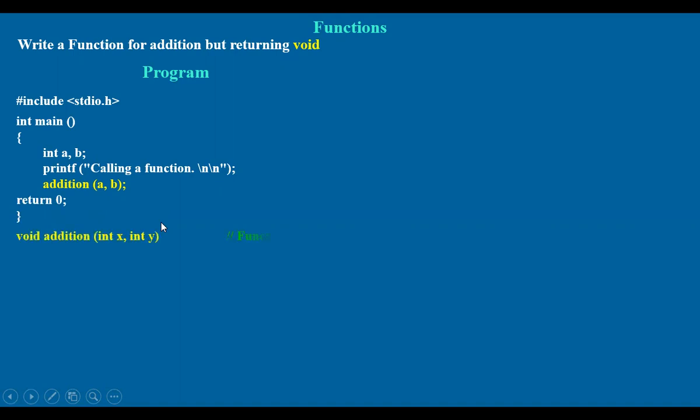Now coming to the function, this is void. It doesn't return any value. The function name is addition, taking two parameters x, y, and these two are integers. Because these two are integers, we have declared these two variables also as integers. Now x, y are integers. Now let us see what the function is. So we have taken another variable called sum. It is also an integer.